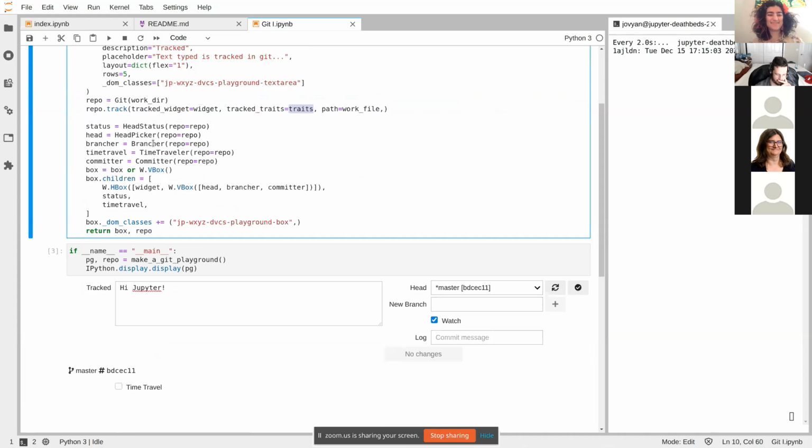What head are you looking at? What branch are you on? This slider is definitely in progress, but we'll get there. Who committed the thing that you're working on? Anyhow, you put all of them in a box, and you add some testing stuff, and you get this.